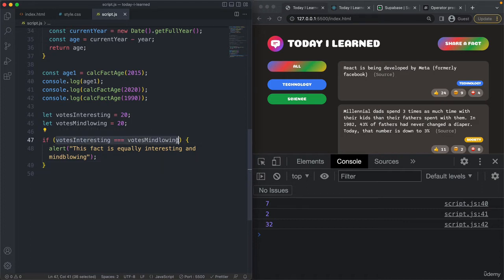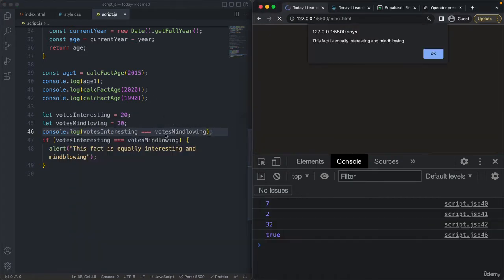So if we were to log only this to the console, and this one you don't need to write, no need for that. But if we log this to the console, you see down here that we get the result of true. And so again, the result of using this operator here returns a Boolean value, which is true or false. And that's exactly what we need here in this condition.